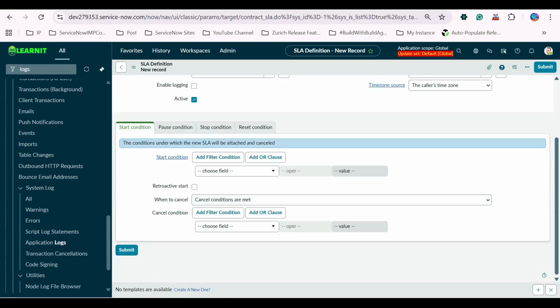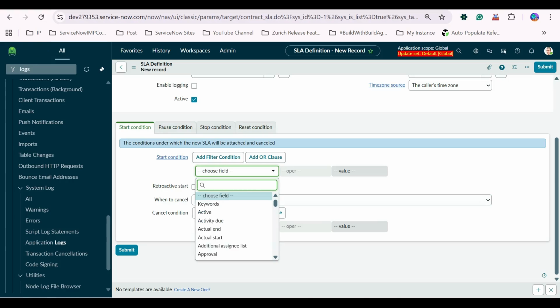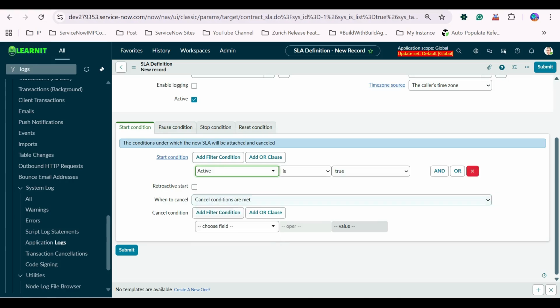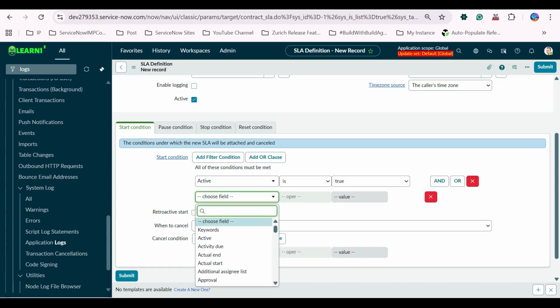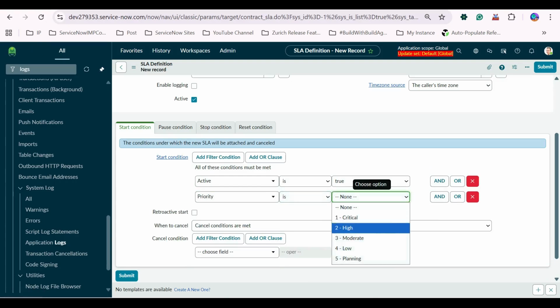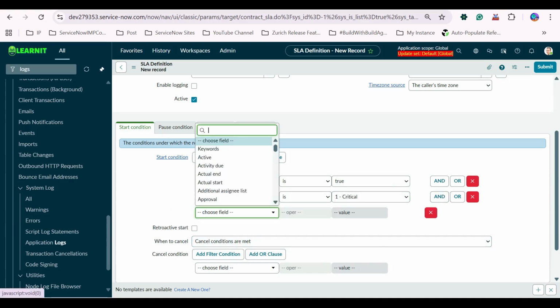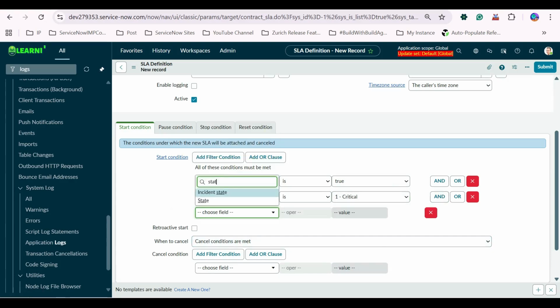Now here comes the condition part, where we have start, pause, stop, reset. The start condition would be when it should start: active is true and priority is P1, and state is new.